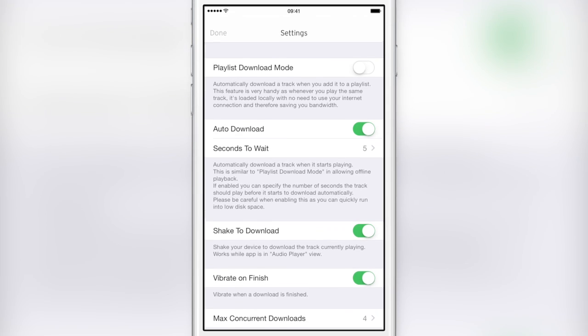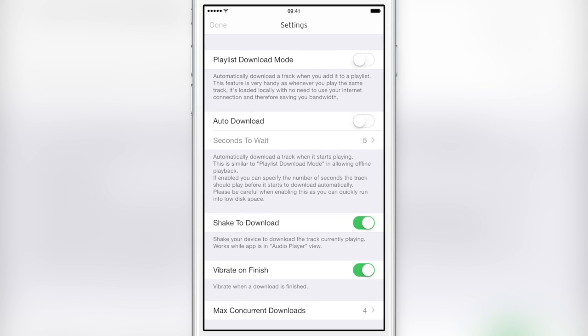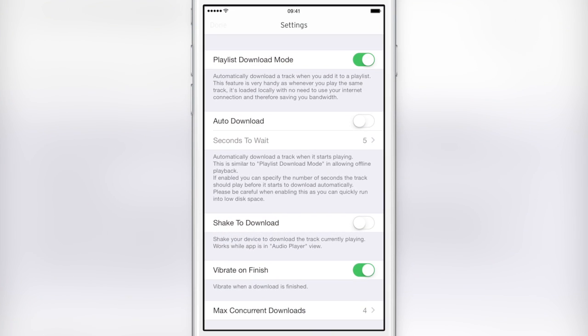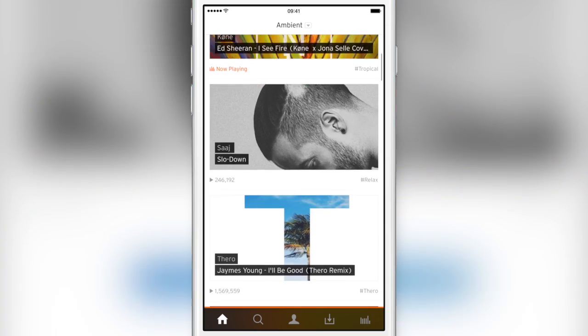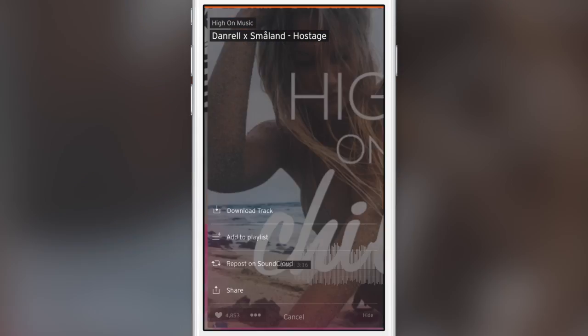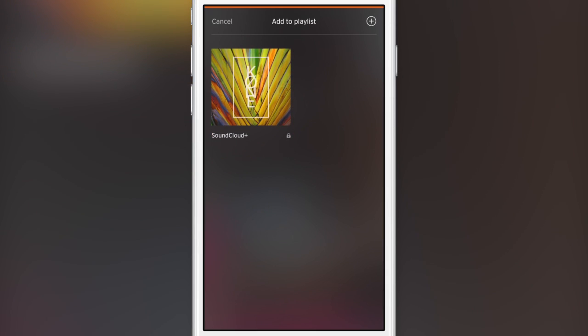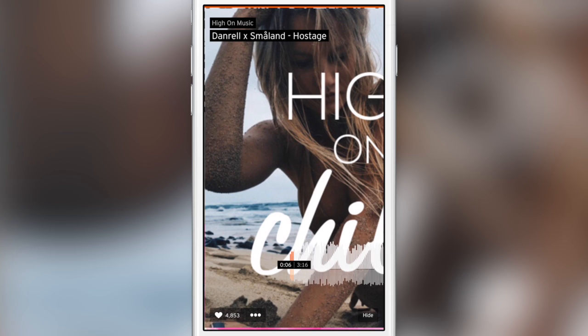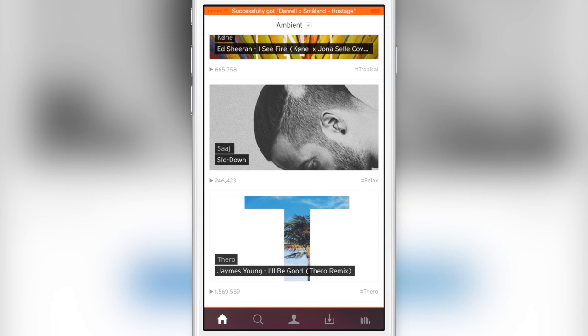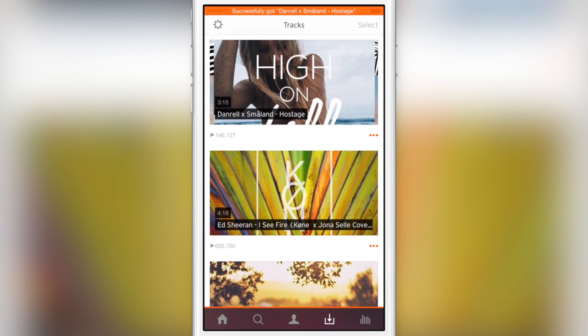Okay, the last option, I'm just going to disable these, is playlist download mode. What this one does is it downloads a song the minute you add it to a playlist. So if you go to any song, this one for instance, and if I do add to playlist, now you see it's downloaded it. It's right there. Okay?